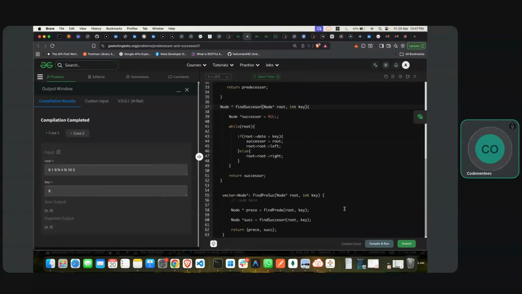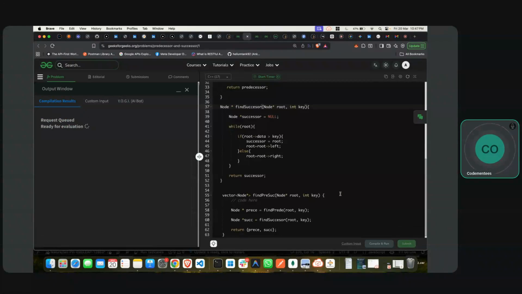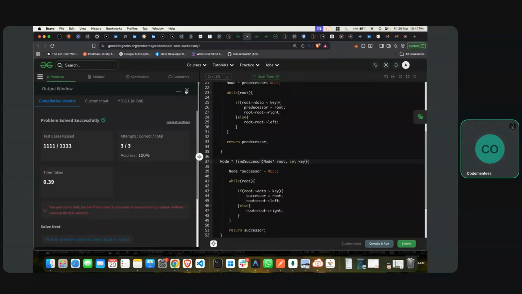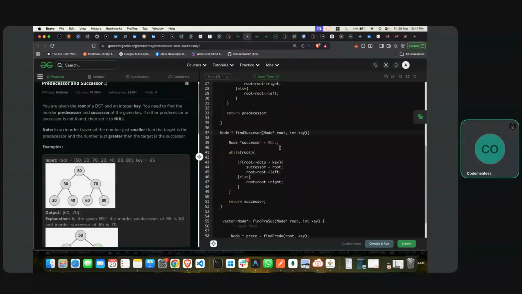So yeah, I hope you understand this logic, and let me try to submit this as well. So yep, it got submitted. Yeah, so this is what the problem is about.